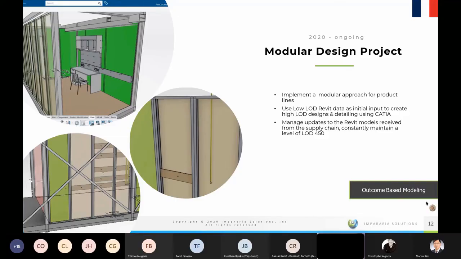This was what we had to start with, and then we had to output high LOD designs and detailing using CATIA. So another aspect of the project was to manage updates to the Revit model that were received from the supply chain, and then once received and integrated into the system, to constantly maintain a level of LOD for 450.